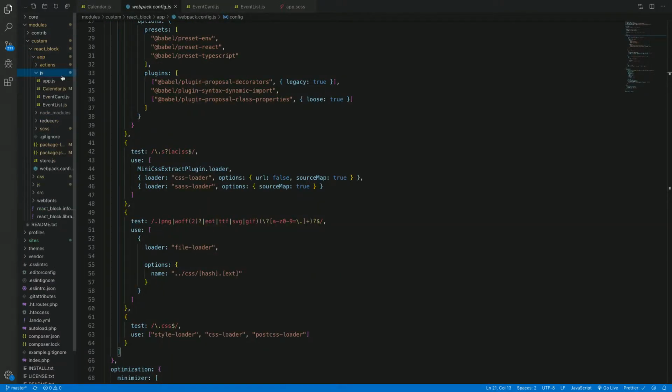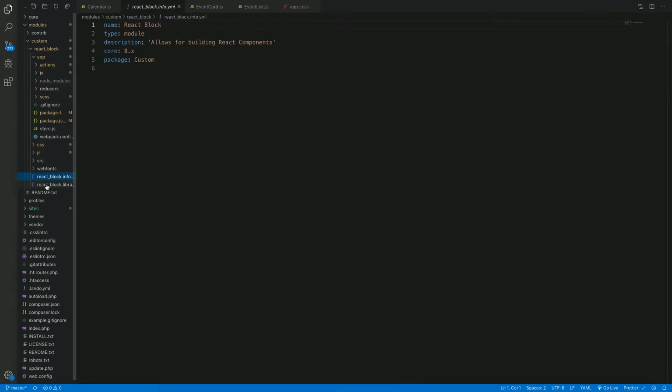What did you use to build the boilerplate for your custom module? Just Drupal Console? I think just Drupal generate module. Okay. Yeah, and then that gave me just this simple info file, libraries.